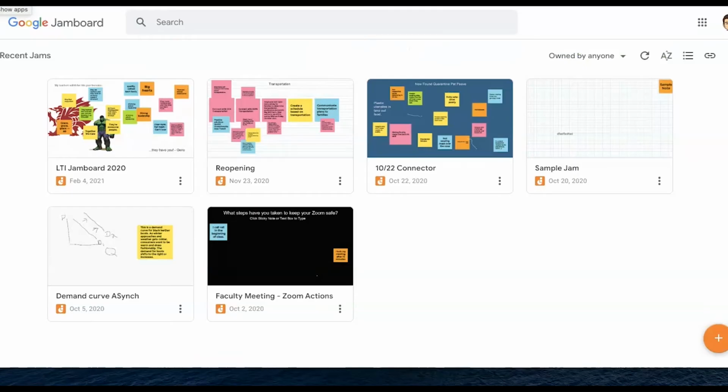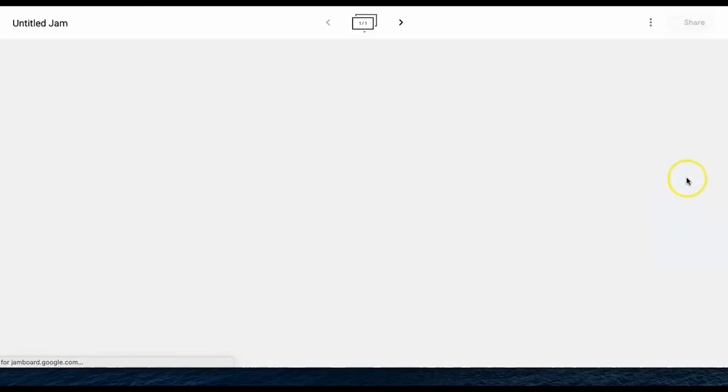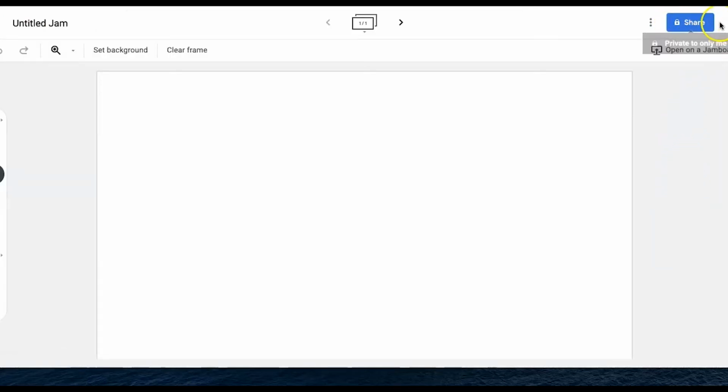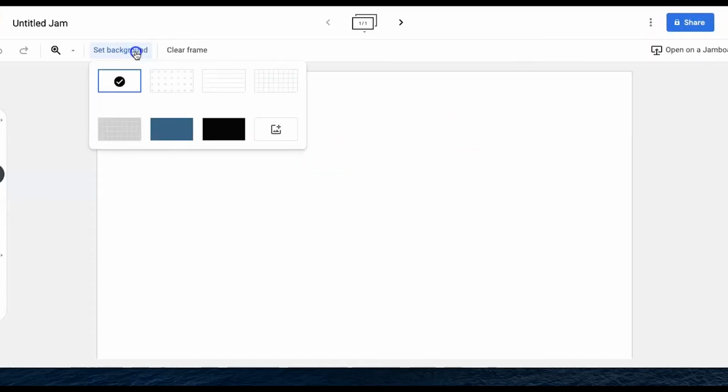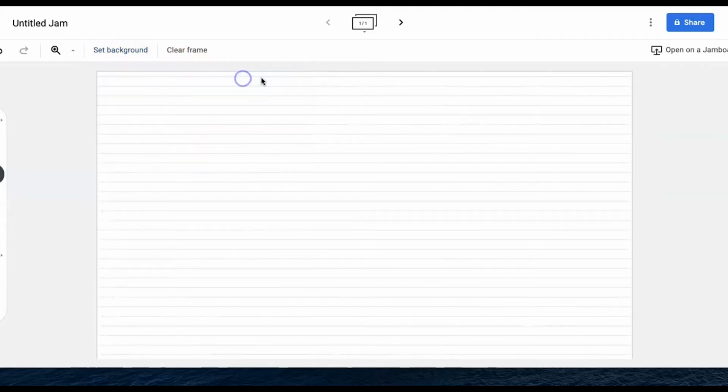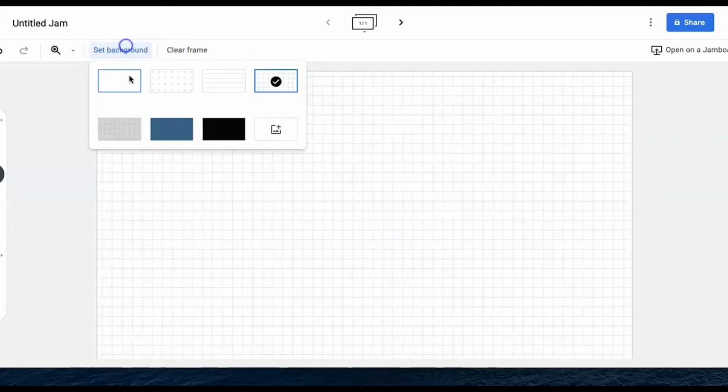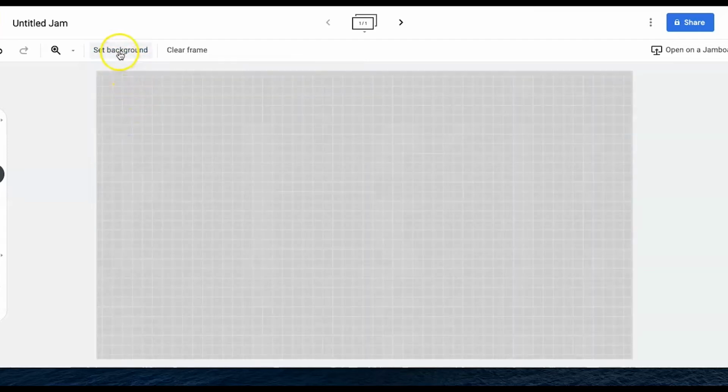Another tool to increase student engagement is actually a Google tool. It's called Jamboard. Jamboard is a virtual whiteboard similar to what you would see in products such as Padlet. To create a Jamboard, hit the plus button. You'll see the share settings are exactly as you would see with Google Docs. You have a whiteboard where anyone can participate. You can also set backgrounds to lines for writing, for graphs, or for different colors.